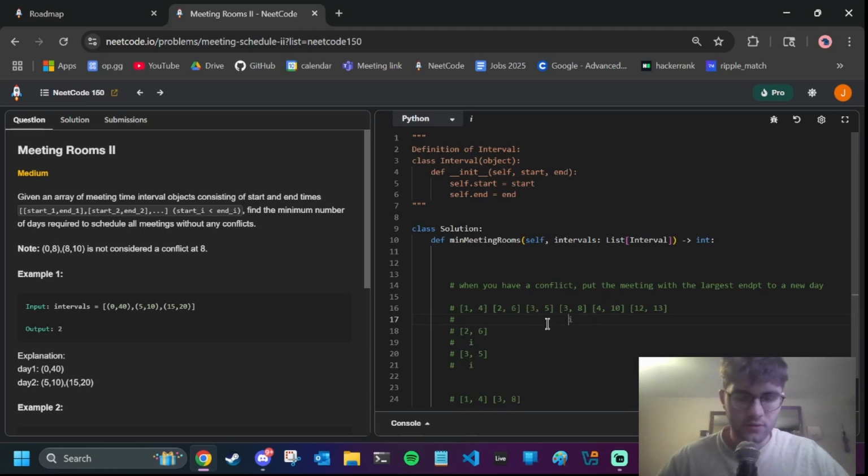Okay, so our endpoint is 4 still for this day. So this would also conflict. So this would also have to go in a new day, right? There's no other way to do it. All of these conflict. Yeah, every single one.